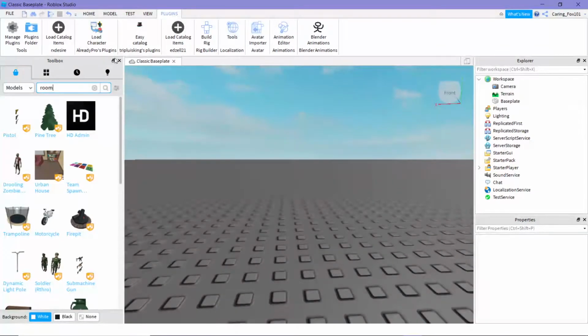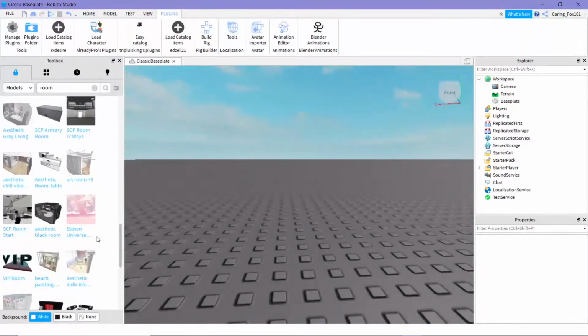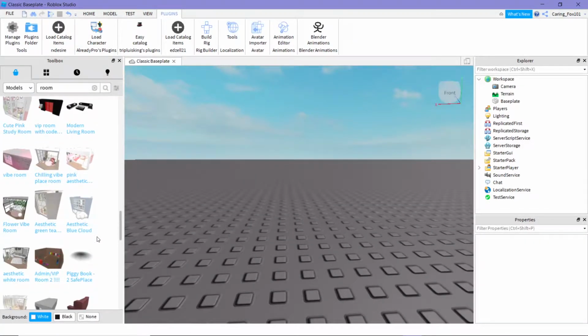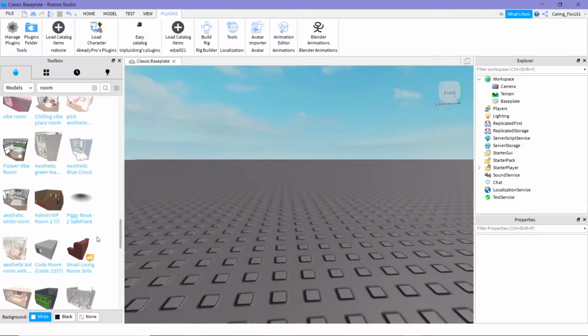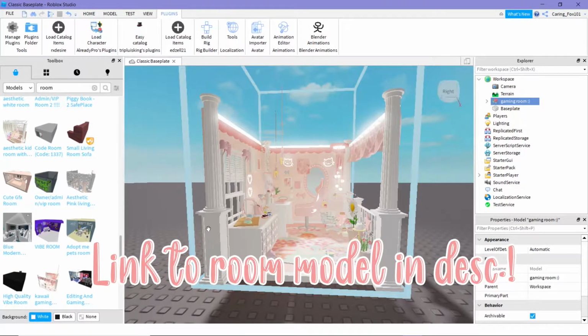Over to the side you can see the toolbox here, and you're just going to type in room or whatever model you want to use in your GFX. I'm just going to choose a room model right now. I really like this one, and the credits to this room model will be in the description of this video.